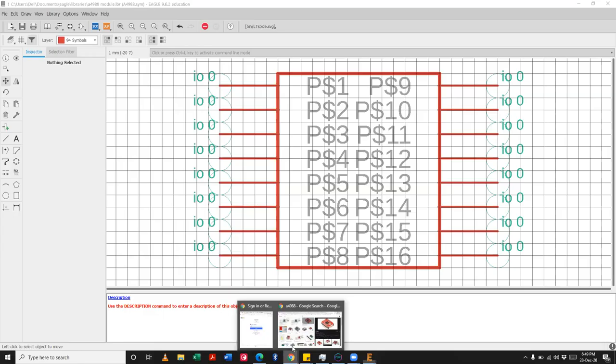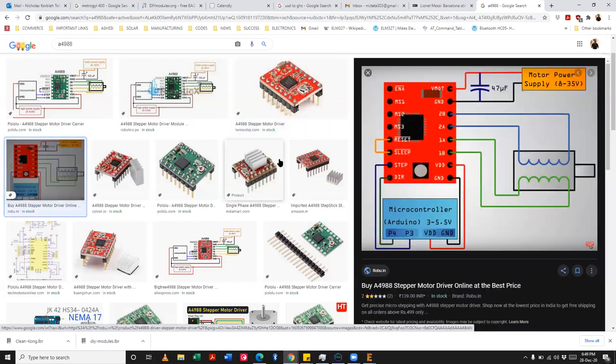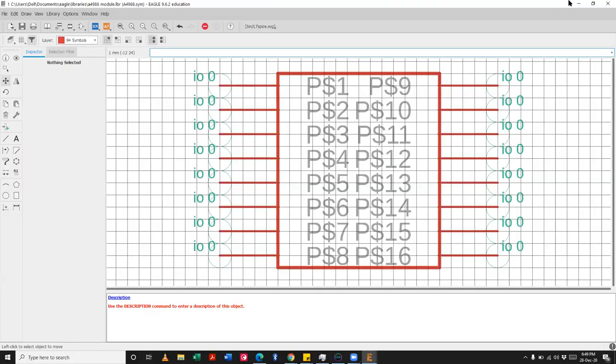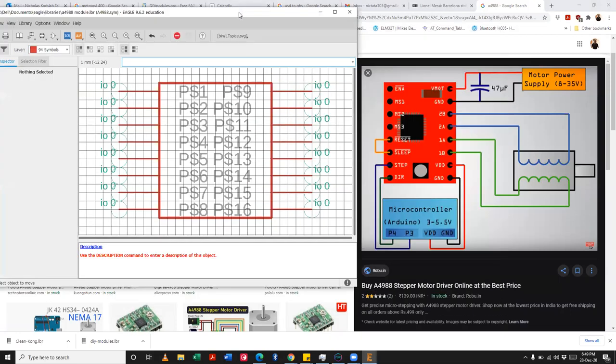So I am going back to Google to look at the pinout for the motor driver. This is what we have, right? Correct. So I will now change the names of the pins. I'll divide the screen into two, so I can be referring to this. I'll be using the name feature.